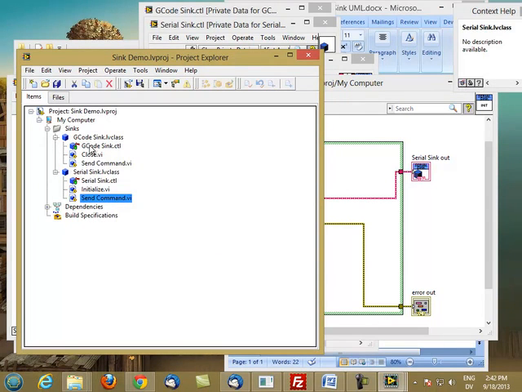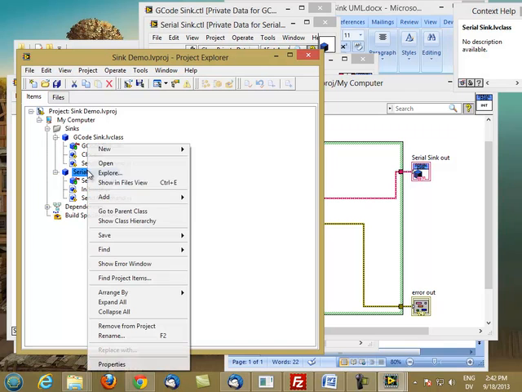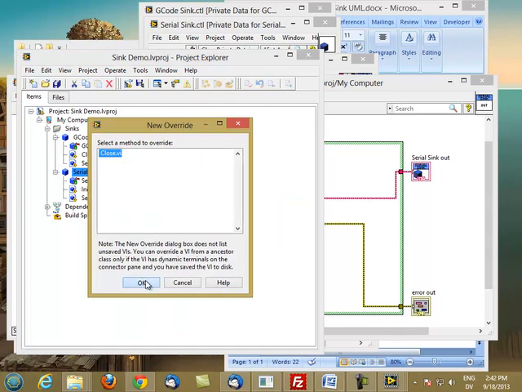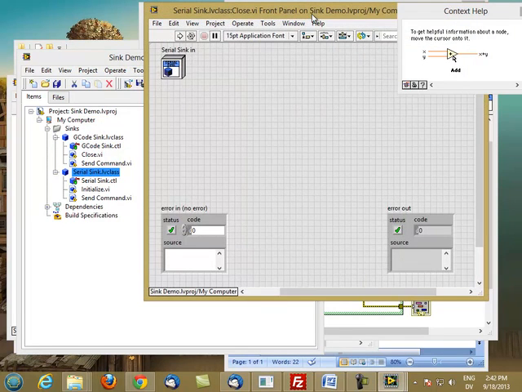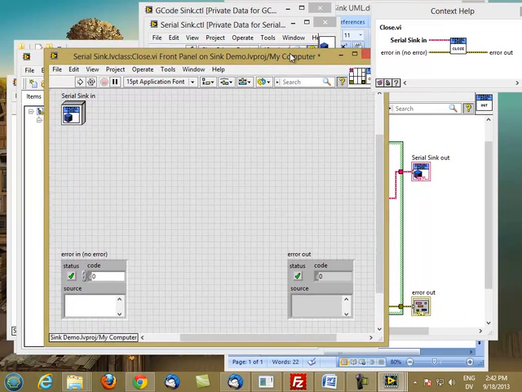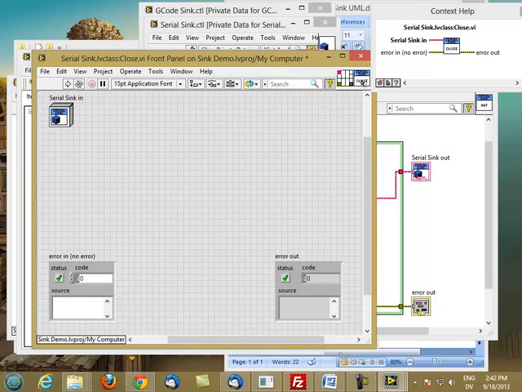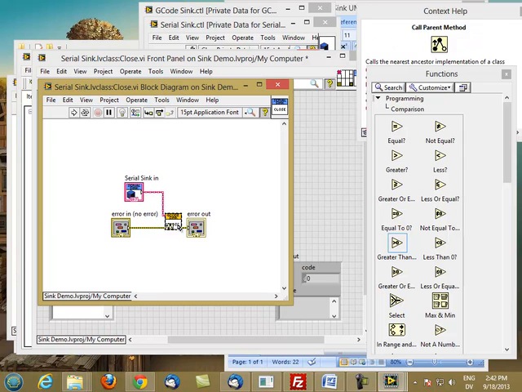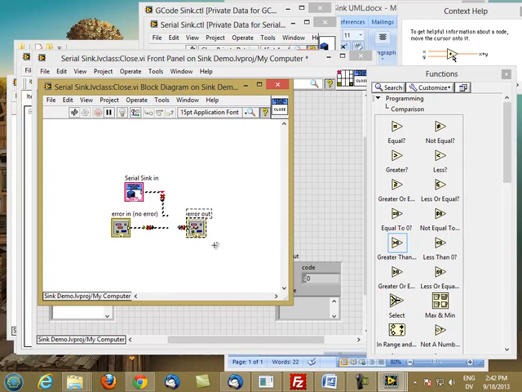Now I need to implement the close. So let's go ahead and do the same thing. We're going to right-click, new VI for override. Override the close method. And you'll see I have one serial sink coming in and no serial sinks going out. It already has close for the method name because it inherited that from the GCode Sink that I defined before. So once again, we're going to get rid of the call to the parent's close.